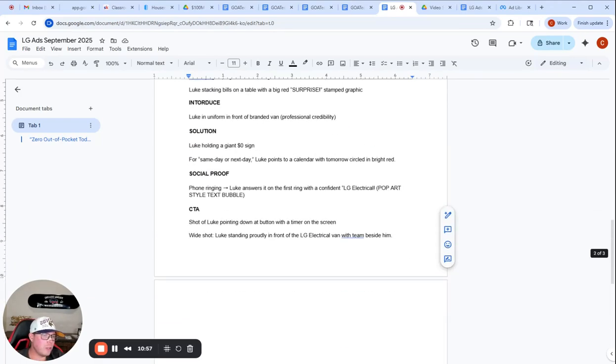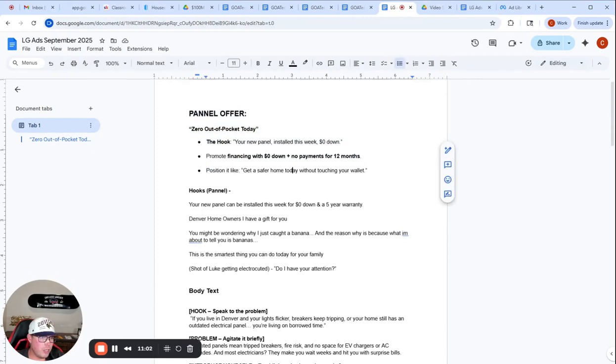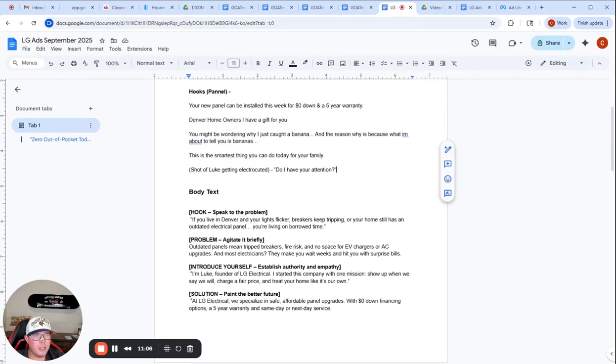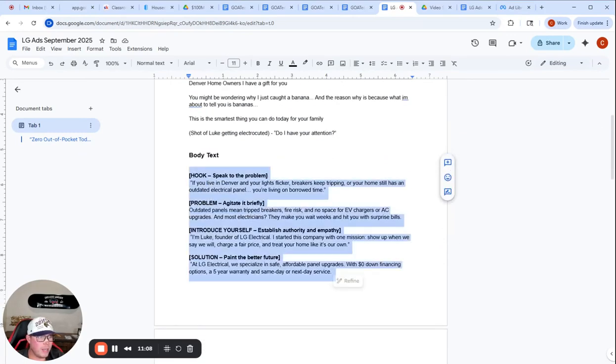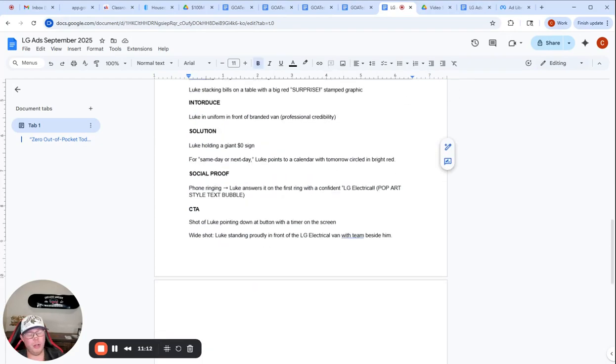Okay. So this is how I like to structure everything. So again, just offer at the top of the sheet. Then we have our hooks that we're going to film. So we're going to film that first. Then we're going to film the body text. And then after that, we're just going to go through the different shot lists. And then that's literally a wrap for the day. So it makes it very, very simple.